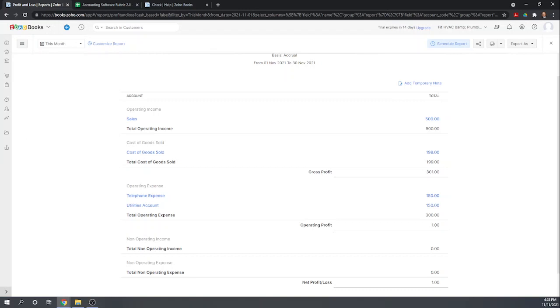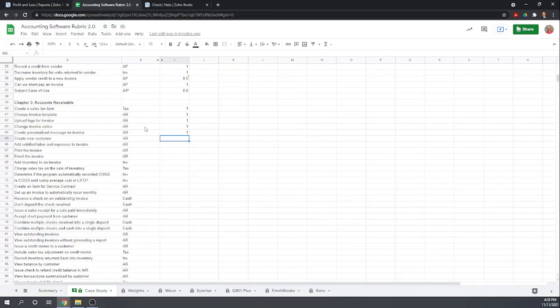Okay, so let's fill out our scorecard. Create a new customer, added the unbilled labor and expenses. We can print the invoice, we can email the invoice. Adding the inventory onto the invoice was very easy. It automatically charged sales tax. It did automatically record the cost of goods sold using FIFO. Excellent. Okay, next step here.